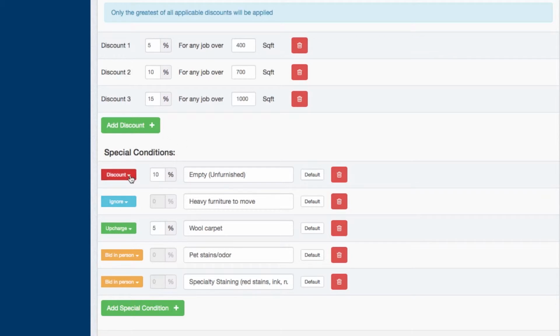Basically, it's just an area for you to be able to put some checkboxes down for the customer to signify whether they have it or not. If you choose ignore, you're just basically collecting that information for your information. But you can also apply discounts for certain things or upcharges for other things. Or if something is going to make it a deal breaker to give online or over the phone quotes, then you can just mark it as a bid in person item.